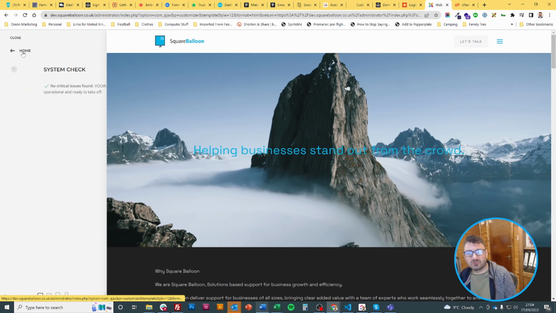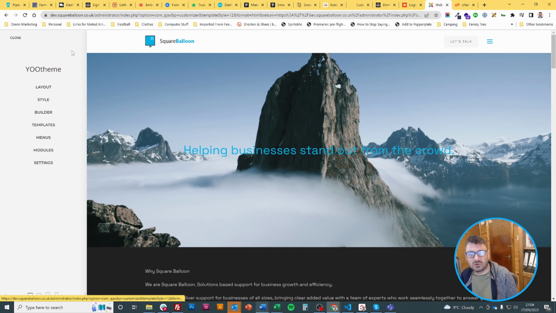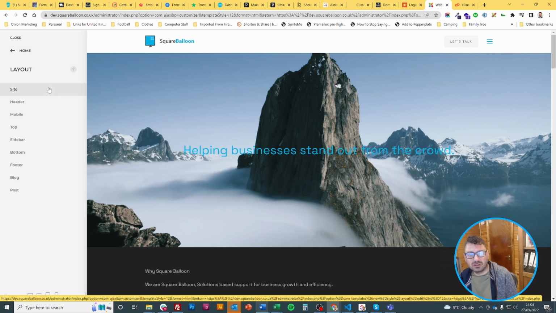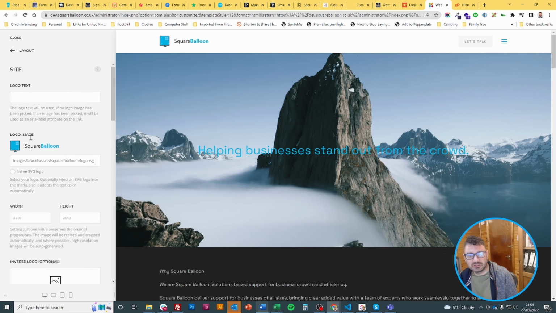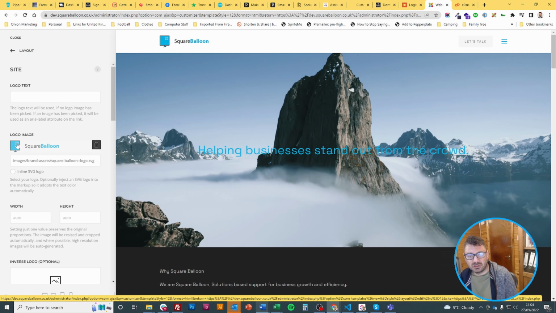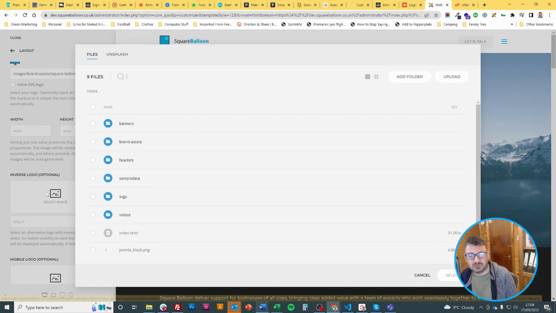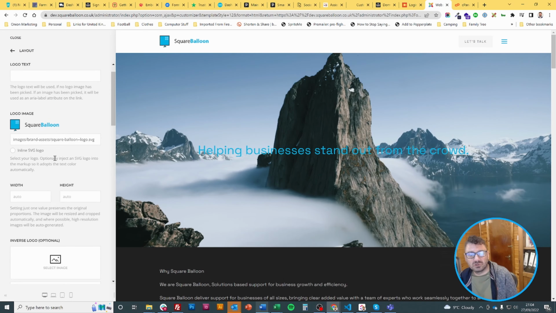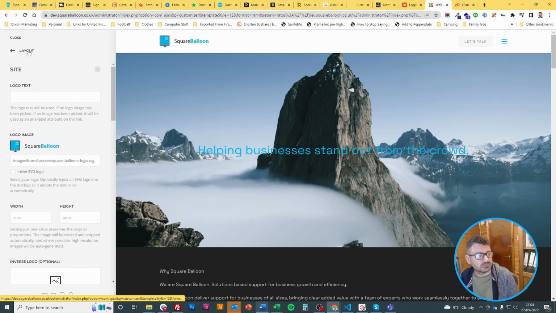Okay, so let's go back to basics and we'll start on the home. Don't hit close because that will take you out of the builder. The first thing we can do is go into layout and then site, and we can set up a logo. You can see I've set mine already. You just click on this image and it allows you to choose an image, or if you want you can add a folder and then upload an image, or whatever you want to do. Mine's already uploaded. I'm not going to show you how to upload a file. Hopefully you can already do that. If not, write it in the comments.